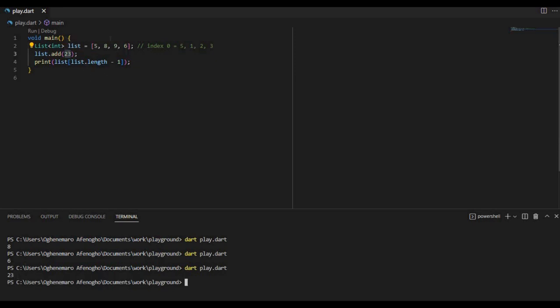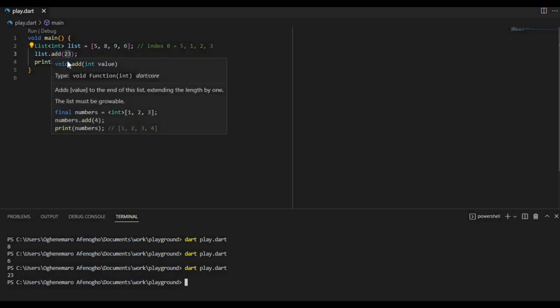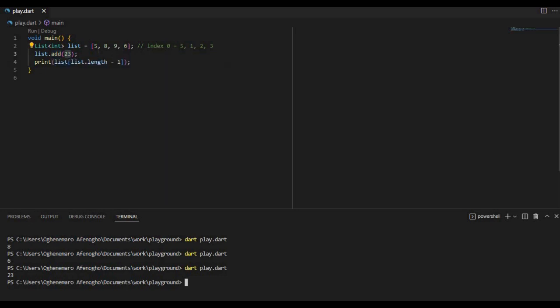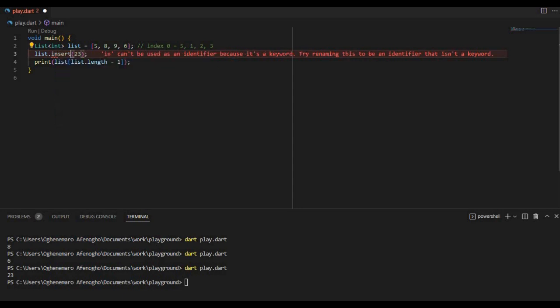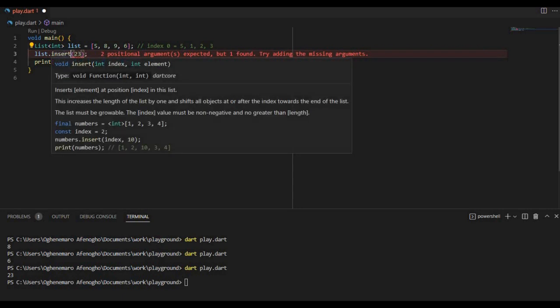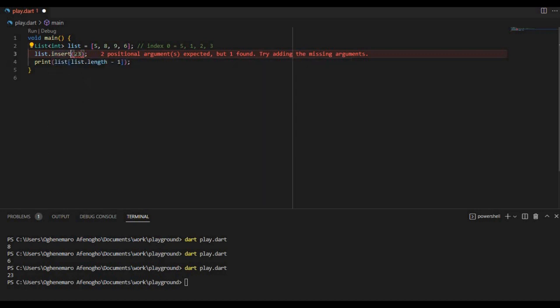Now let's say we want to add this, but we do not want to add it at the last element, right? So to do that, we can actually insert. So we come here and instead of list.add, we have list.insert. For us to insert, it takes 2 arguments. One is the index where we want to insert, and two is the element we want to insert. So let's say we want to insert this at the second index.